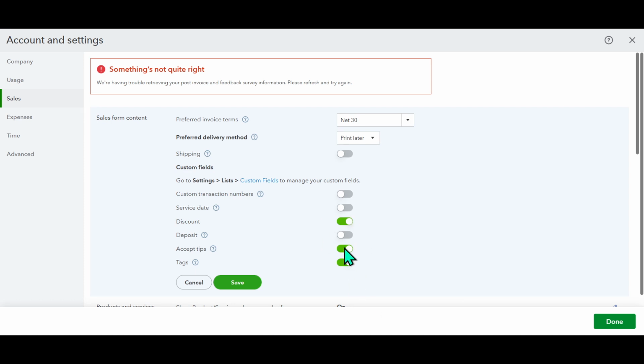clients. After you've activated the tipping option, remember to click Save. This step is crucial as it ensures that all the changes you made are securely recorded and won't need to be re-entered later. Once saved, you've completed the process.